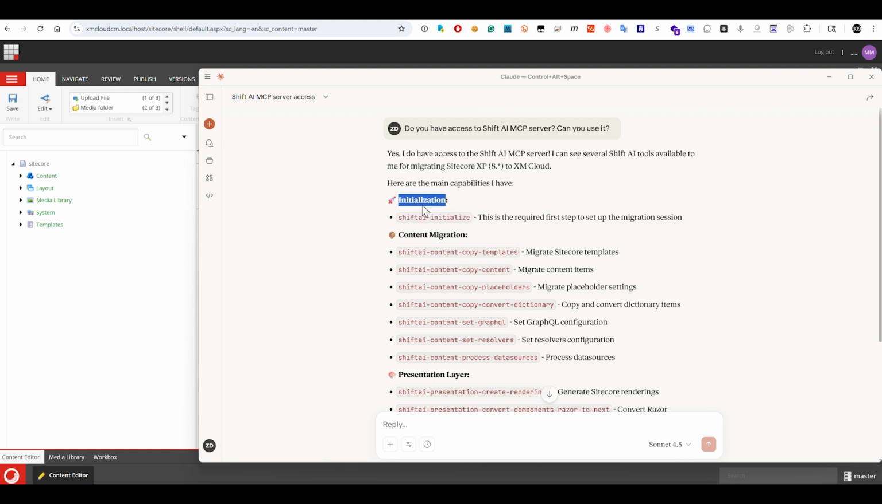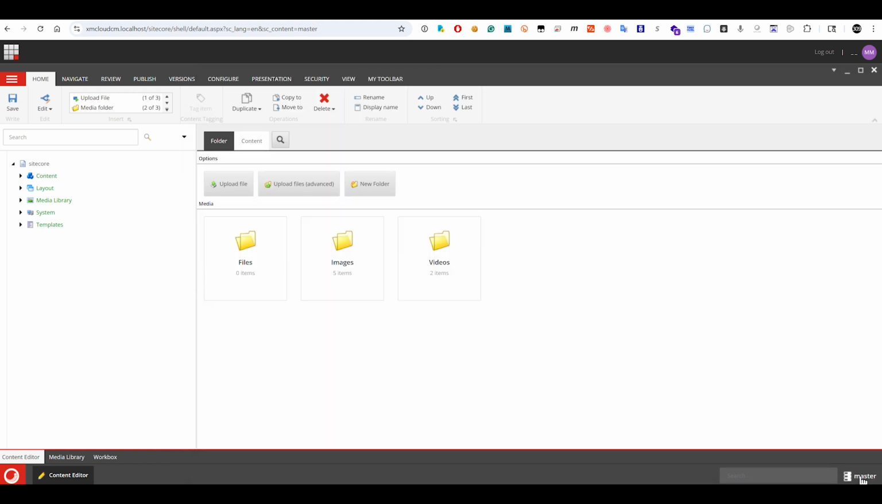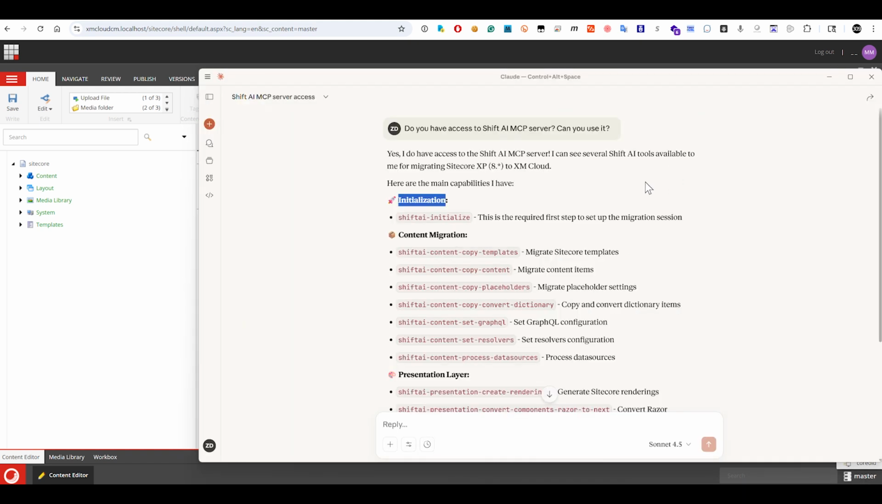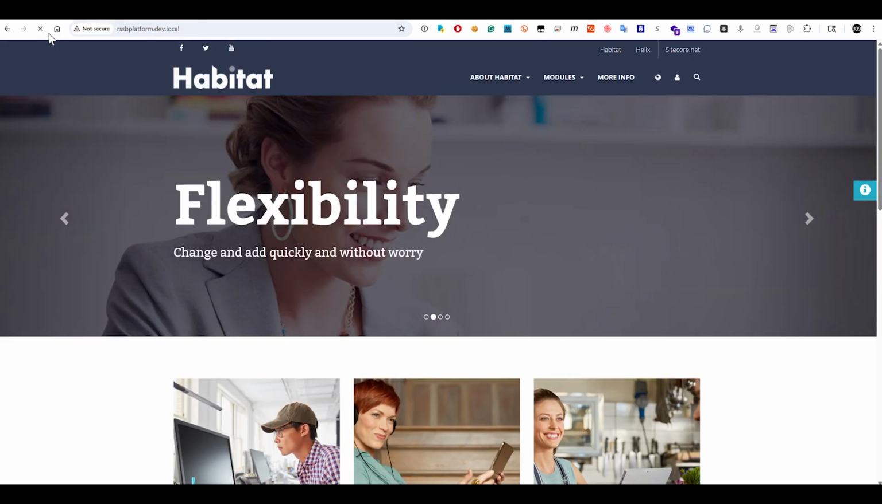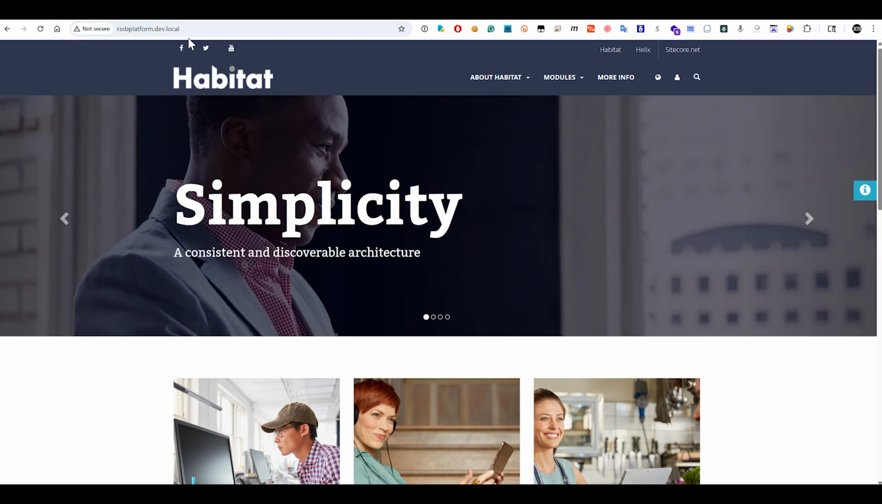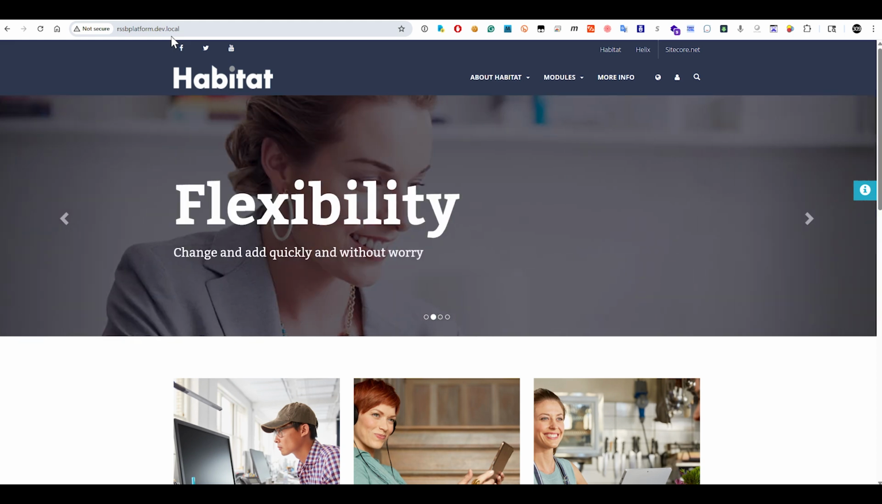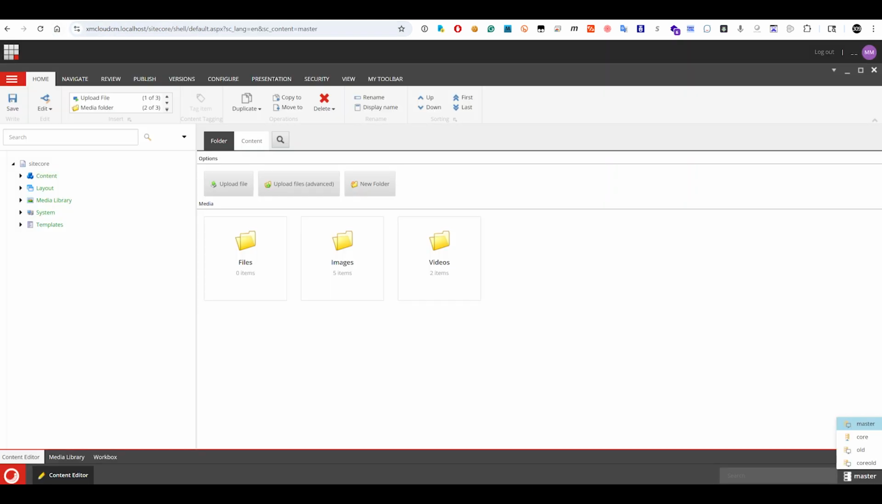So first of all, I need to do initialization, and in order to do that, I need to provide two parameters: the database name, which will be this old source database, and the URL of the runtime website, which I have here. Let me check. Yeah, this is the old Habitat website running on Sitecore 9.2. It works in my virtual machine. I just mapped it here, but that's what I'm going to use for migration.